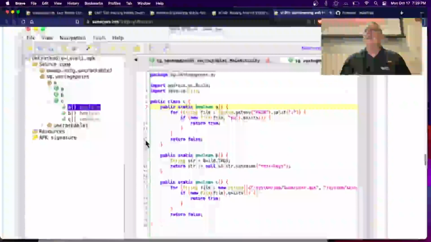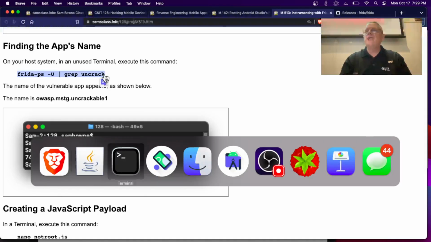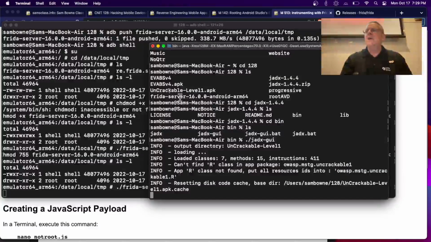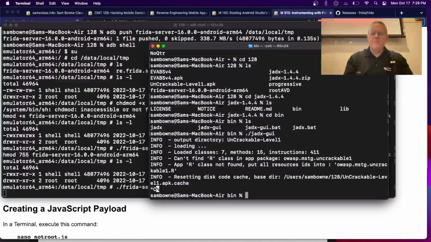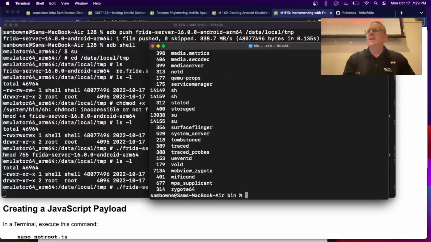And here's the way you do that. First, you need the app's name. So I think the name will have the word uncrack in it. So I'm going to go back here and raise Frida. All right, I'm done with this JADX. Okay. So here, this will list the current running apps and look for uncrack, and it's not finding it, which is rude. Let's do this again. ps -u. Okay, it is there.